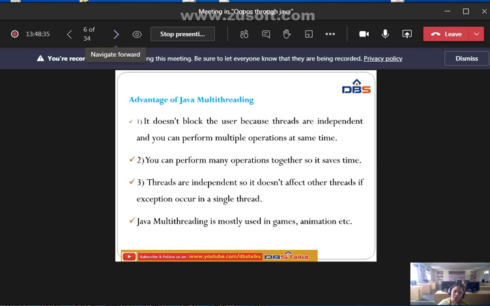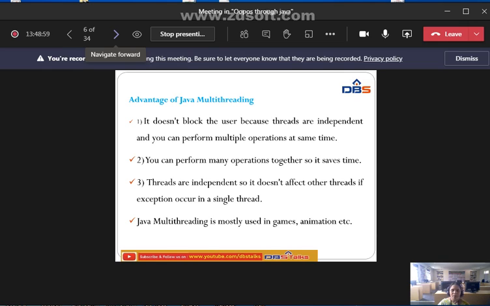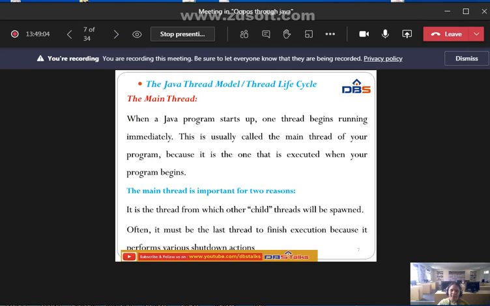So here we know the basic introduction points regarding what is multi-threading, what is a thread, and what is multitasking. How to perform multitasking in two ways: the first one, process-based multitasking, and thread-based multitasking. We saw what is process-based and thread-based multitasking with different points, and also we saw the advantages of multi-threading. Now we are going to learn about the Java thread model, or the thread life cycle.